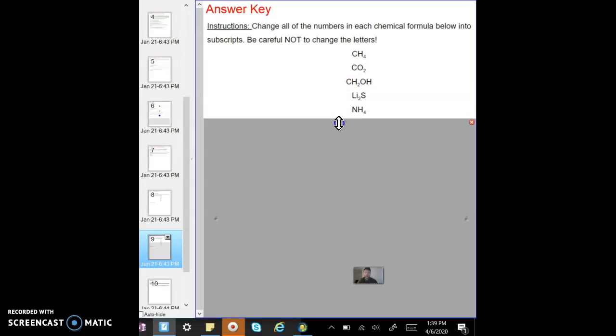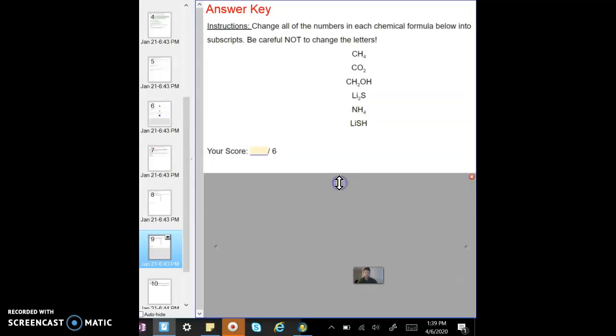Li2S, NH4. The last one didn't have a number. That was a trick. Please make sure you didn't change anything there. Give yourself a score out of 6. If you got all of them right, you should be getting 6 out of 6.